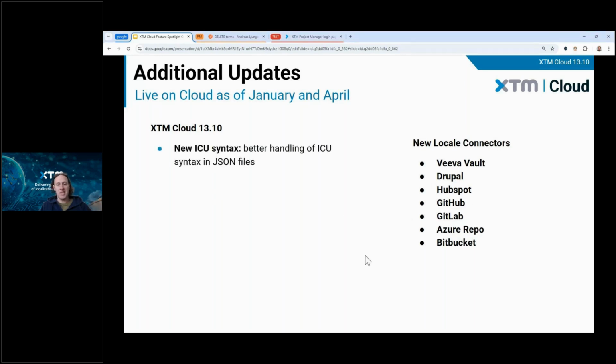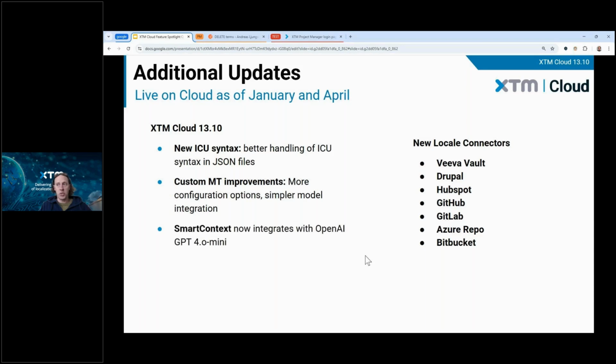In 13.10, so early this year, we also introduced new ICU syntax for JSON files, some improvements to custom MT. We switched our smart context feature, which is, I would say, our Rolls-Royce AI feature, if you want to call it that, to GPT-4o Mini.